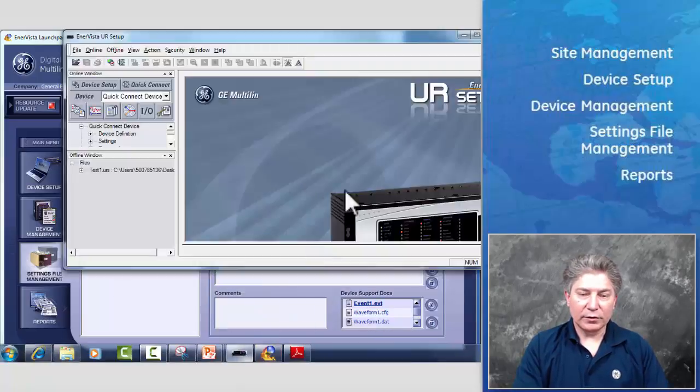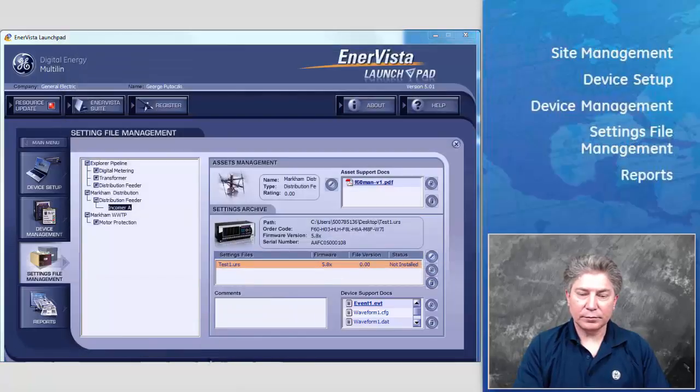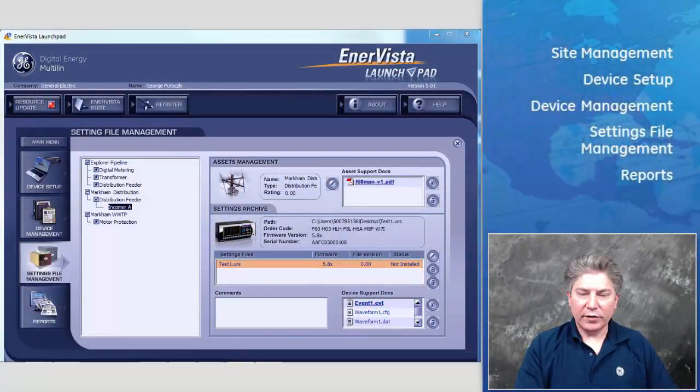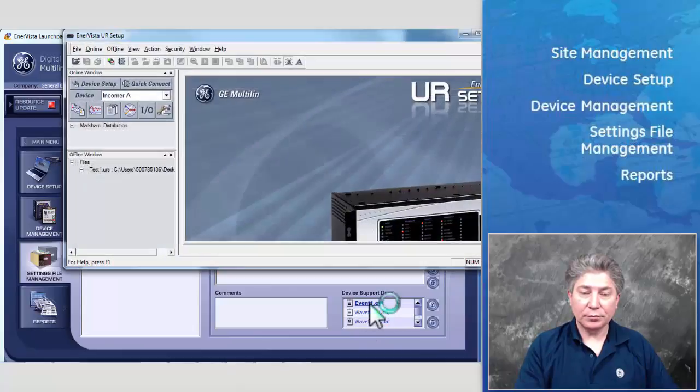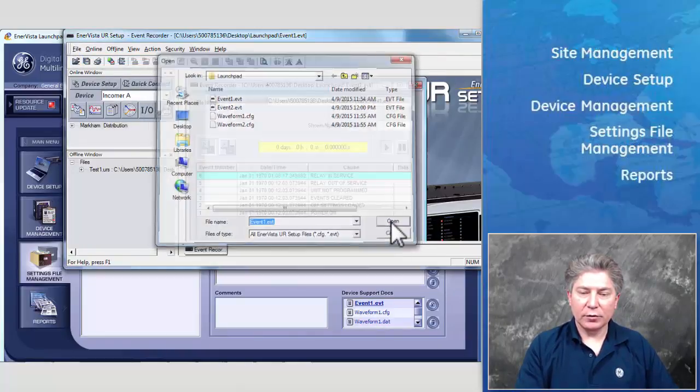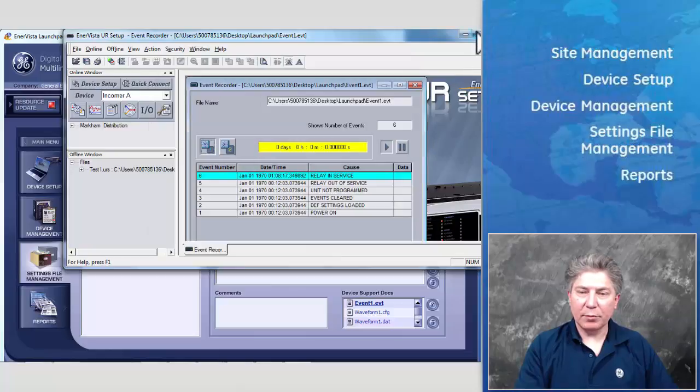All right, let me close it down. So when you select event, what it'll do is it'll open up the application and it'll allow you to come in here and open the file. You'll select your event and be able to review it within the application itself.